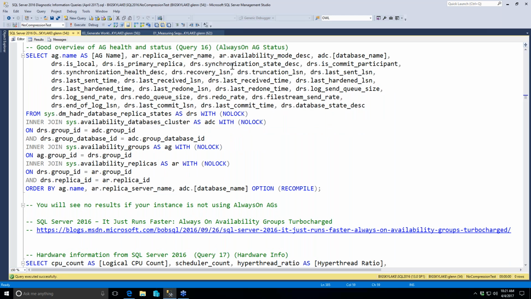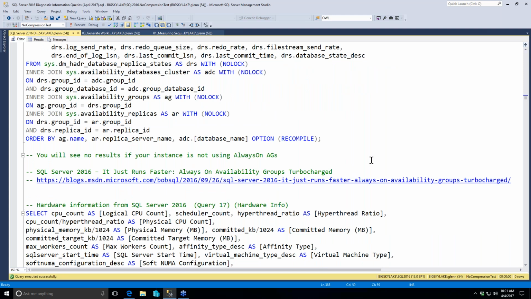But one thing I want to point out is that if you are using availability groups, SQL Server 2016 has a lot of low-level improvements that make them perform a lot better than they used to. And this blog post down here from Bob Ward explains that in a lot of detail.